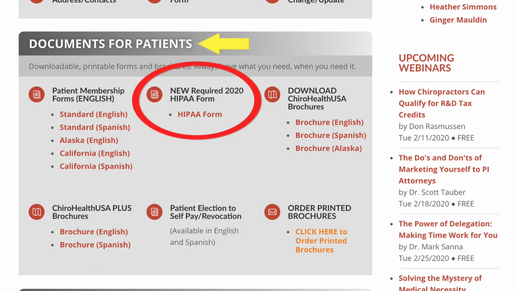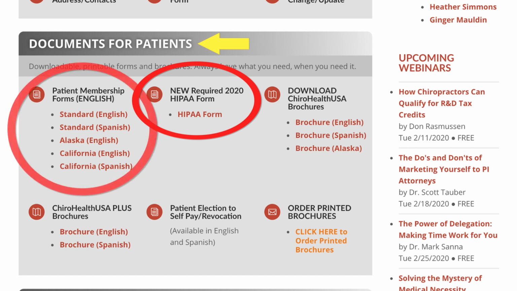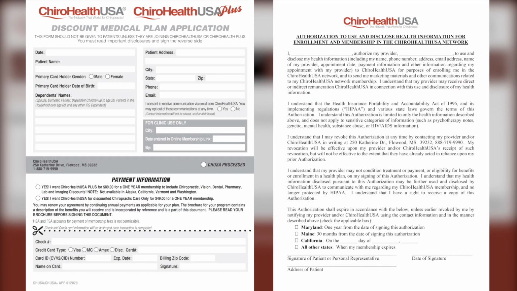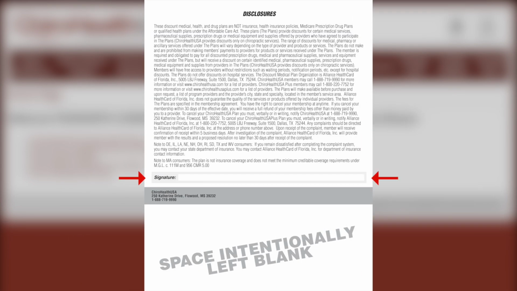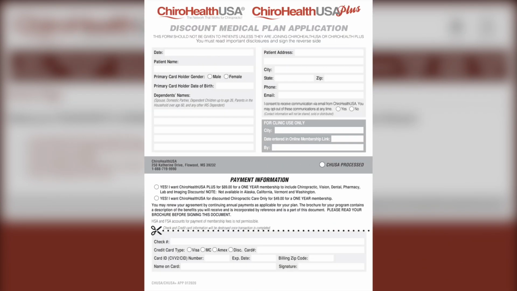You should also download the ChiroHealthUSA HIPAA form for the patient to sign. It is now required as part of the enrollment process. Choose the appropriate forms for your location in either English or Spanish. Have the patient fill out both forms in your office, and don't forget to have them sign the back of the enrollment form. Some important tips to keep in mind about patient enrollment forms.